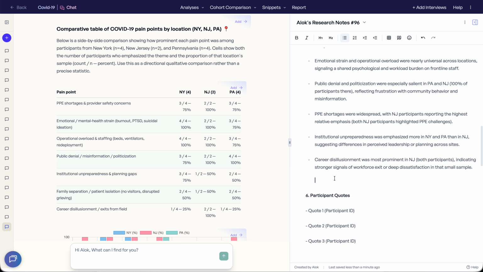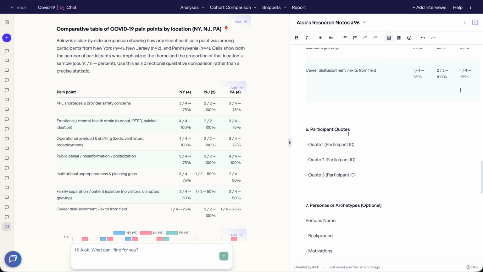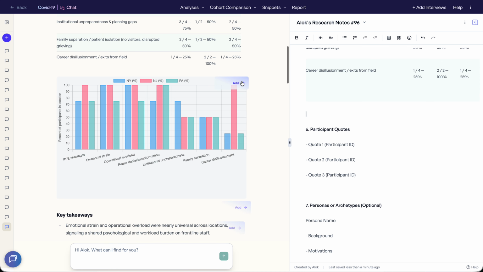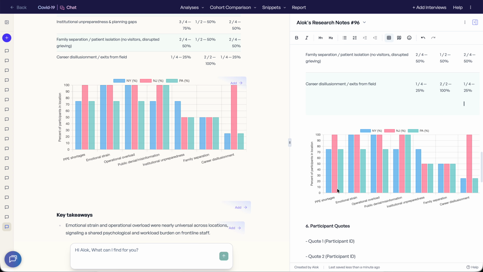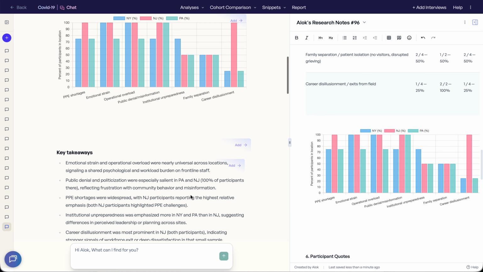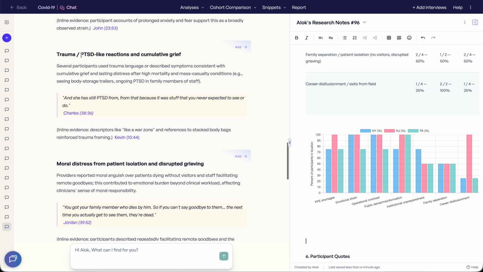Next, let's include maybe a table. So under this bulleted list, let's say I want to include this table. I click that, and now that table is available as well. And why not include the chart too? So let's go ahead and do the chart. And now my chart also has been added. We also have some quotes over here. So like so, we have trauma, PTSD-like reactions. And let's go ahead and add this whole section. So that's going to take the heading, the text, as well as the quotes.